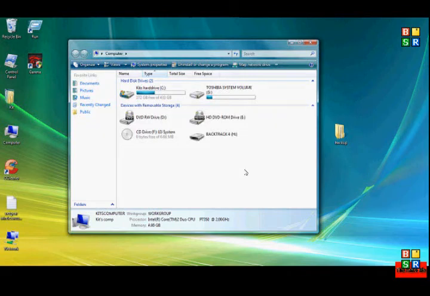Okay guys, today I'm going to show you how to put BackTrack 4 onto your flash drive, USB. First you want to start out by getting BackTrack 4. Download BackTrack 4 from, I can't remember the website right now, but I'll put the link in the description. Then you want to put your flash drive in, USB, whatever you call it.